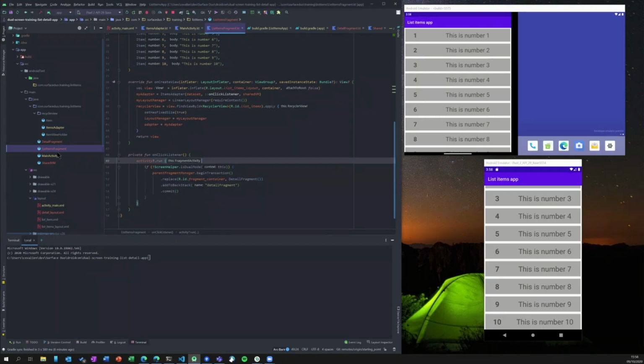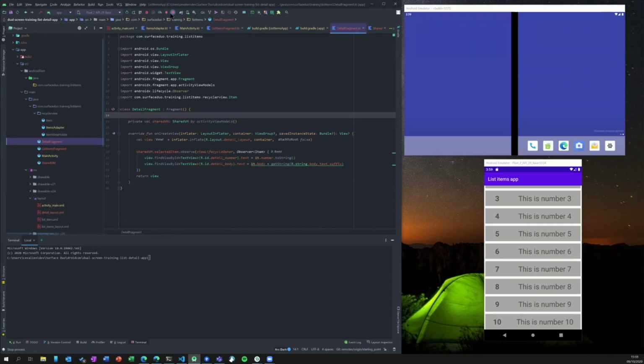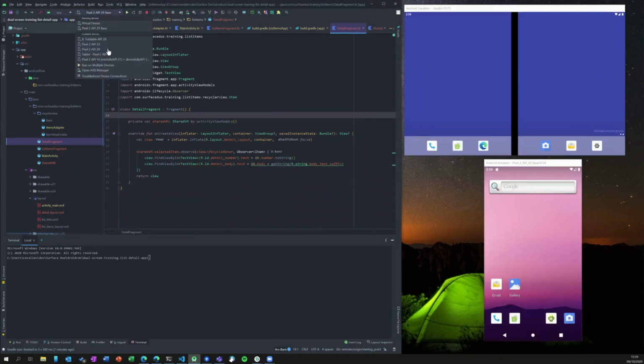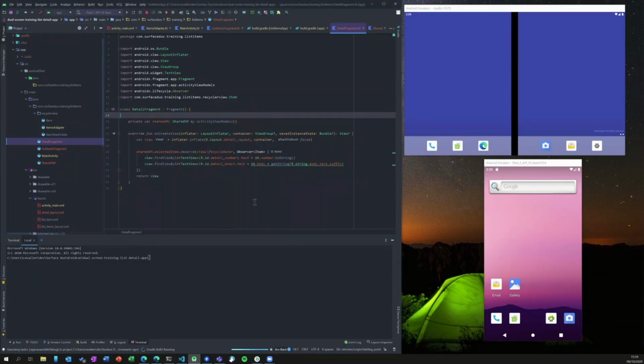So in the detail fragment, I think we don't have to do anything else. Yeah, I believe we'll be fine. I have some notes, that's the reason I'm checking if I missed anything. Okay, I think it's fine. The best thing to do is just try it. So we are going to stop the app, and then start it again. And we are going to run the app in both emulators to see how it looks now.